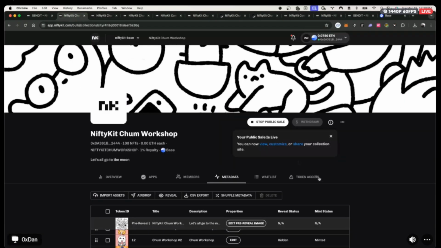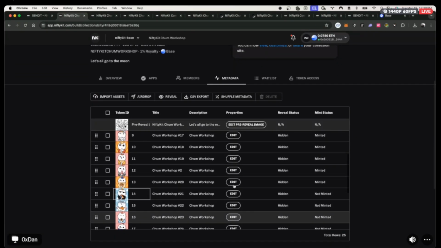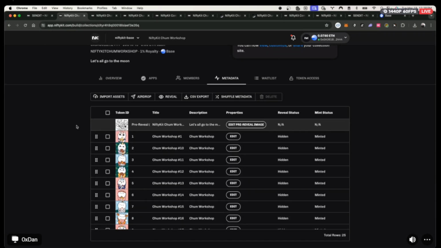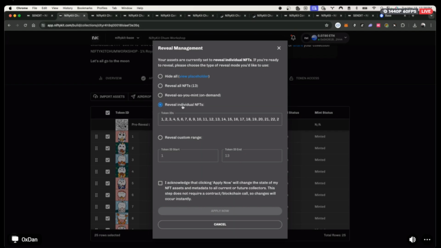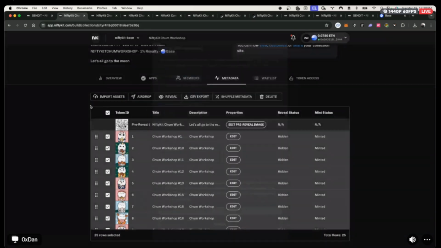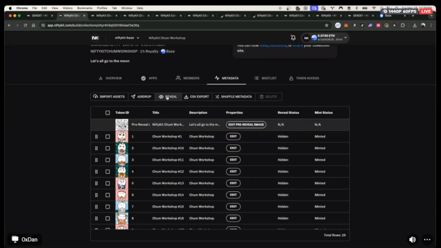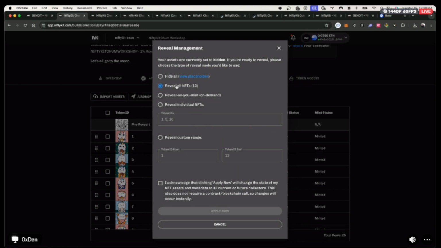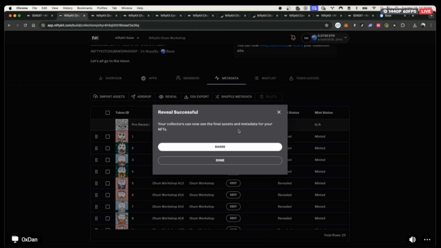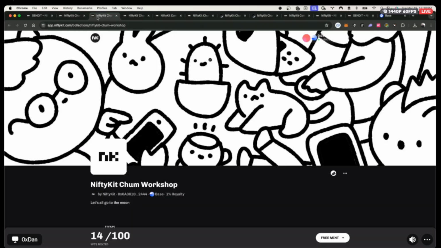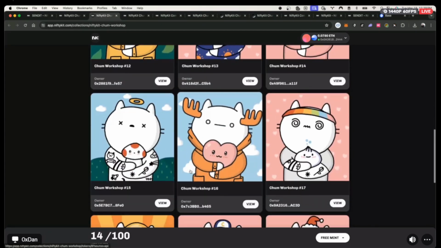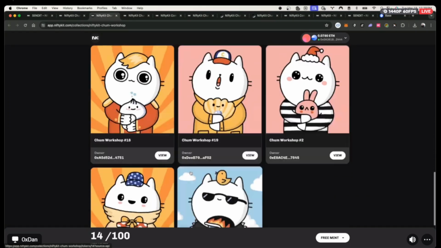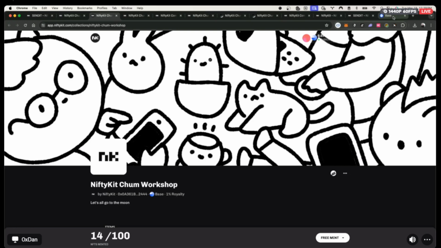And then when you're ready to do the reveal, you can go back to those different settings and reveal certain ones, reveal all. Let's just reveal all NFTs. And just acknowledge you're making the metadata change. And then once you go over here, you'll see all of these updates. So you guys can go now on OpenSea and see what you got.